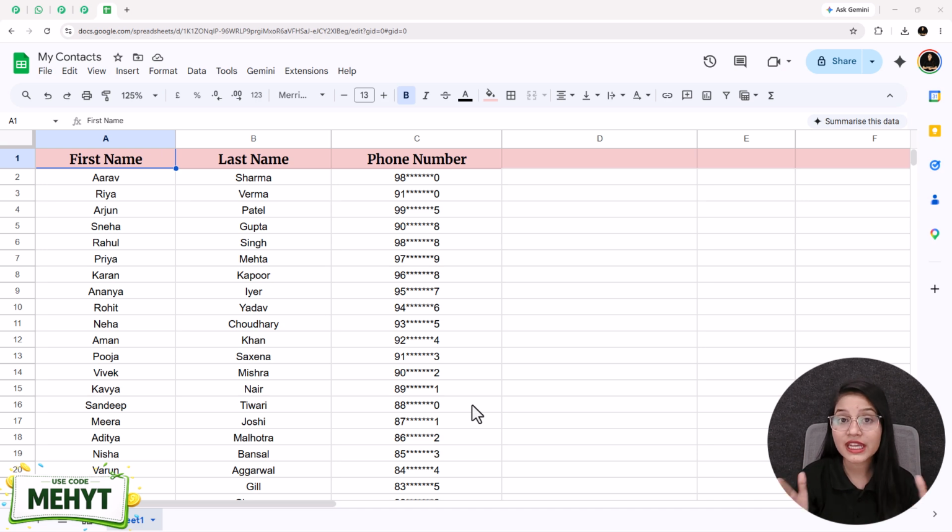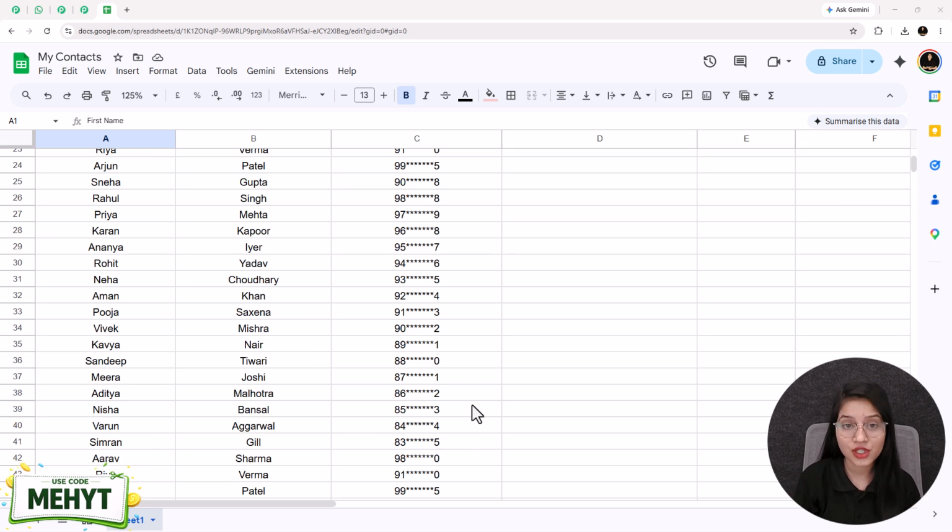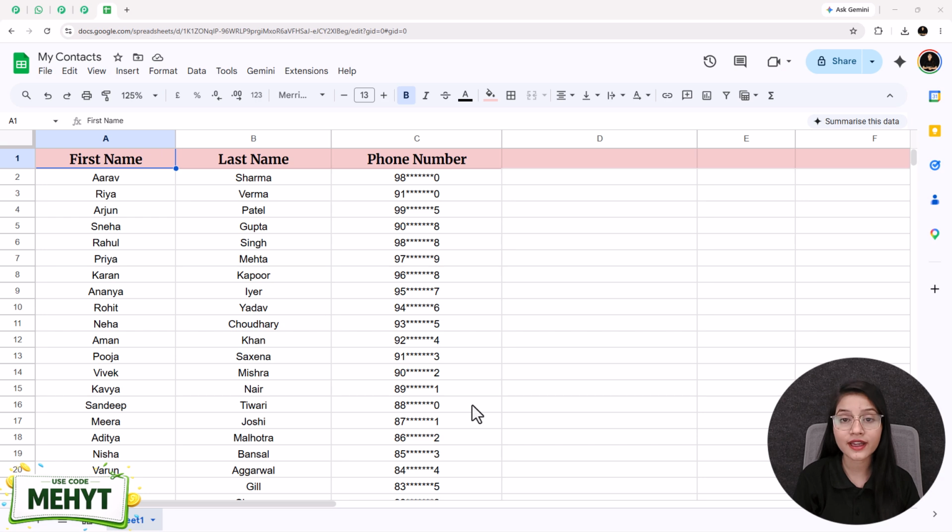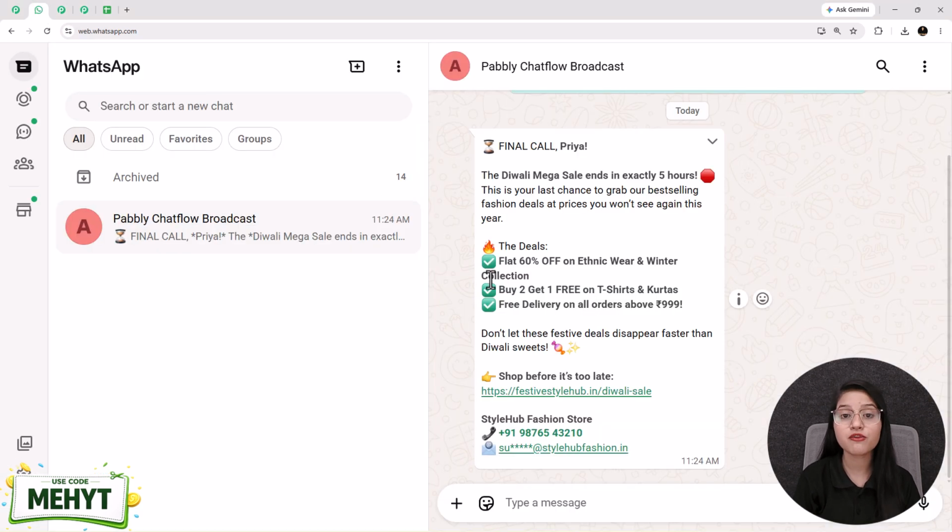See this Google Sheet. It consists of thousands of users' contacts, and by just one click, I can send this type of personalized sale alert message to all of my 1000+ users directly on WhatsApp. And you know what's the craziest part? The message will personalize for every single user automatically, which means instead of sending a generic message, every customer receives a personalized WhatsApp message with their own name.